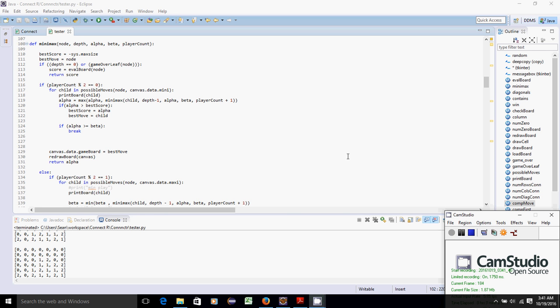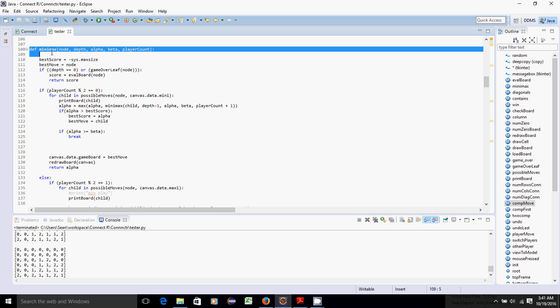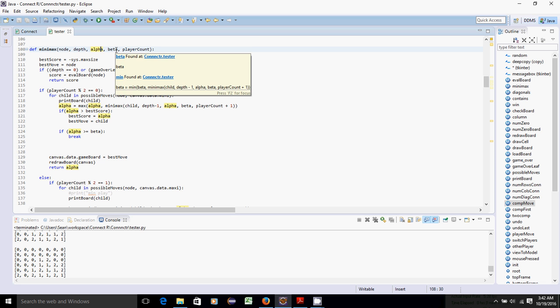I'm going to talk about my Connect R project. I'm just going to touch upon the main parts of this code here. Right here is my minimax function, and it's utilizing alpha beta.